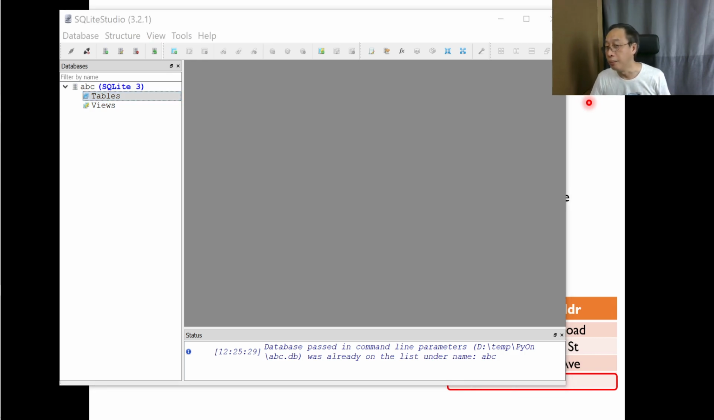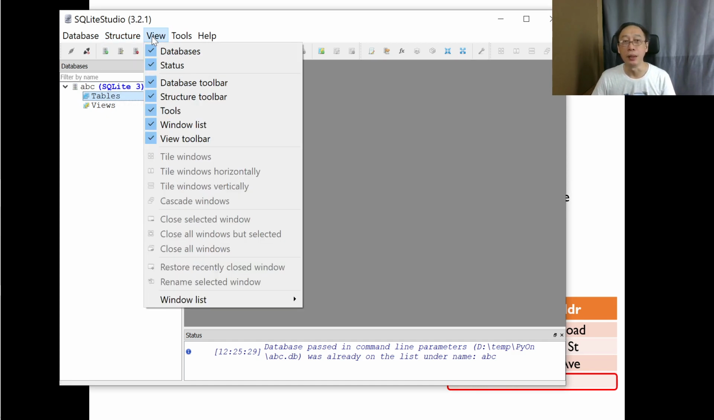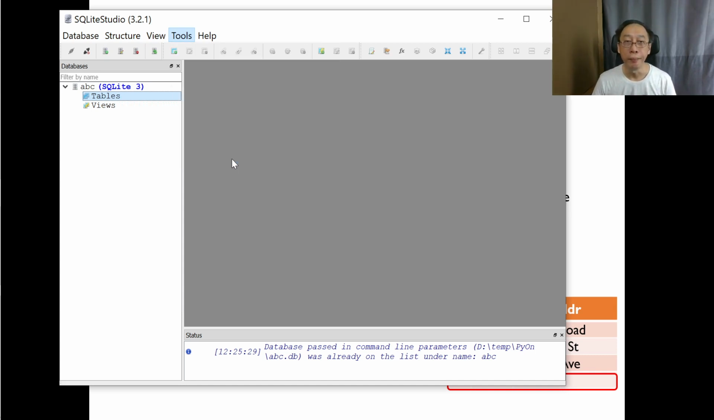So let me open up my file. Okay, I found my file and I'm just copying over. We haven't got any table set up, so let's go to structure to create a table. Before we do that, let me just caution you on the tools configuration dialog here. Let's open this up.